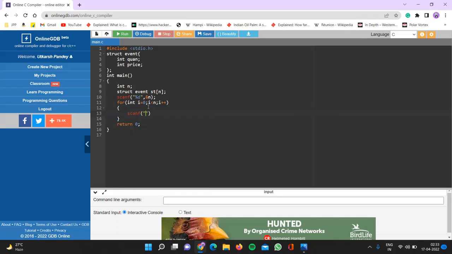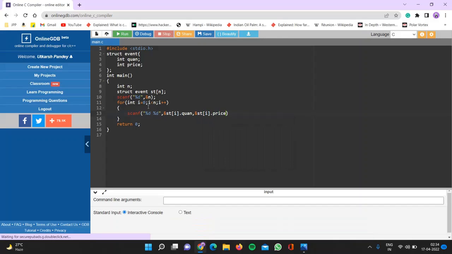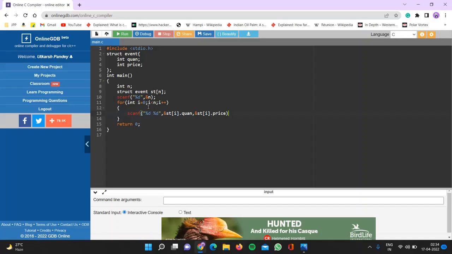Scanf %d, comma, and st[i].QUA in quantity, and the next input will be for the price of the item, st[i].price. So using these two lines, I'm going to take all these inputs, running a for loop for the number of times the number of items present inside the party, and %d. In the first line, I'm taking two inputs, the quantity and the price of the particular item for each item.